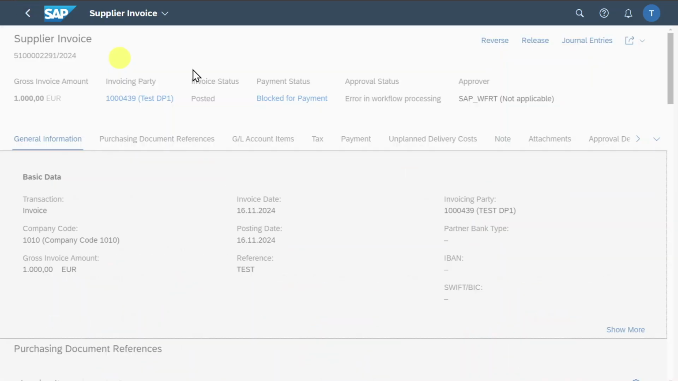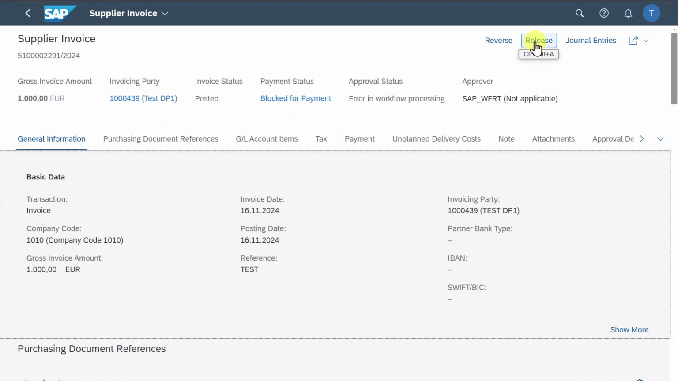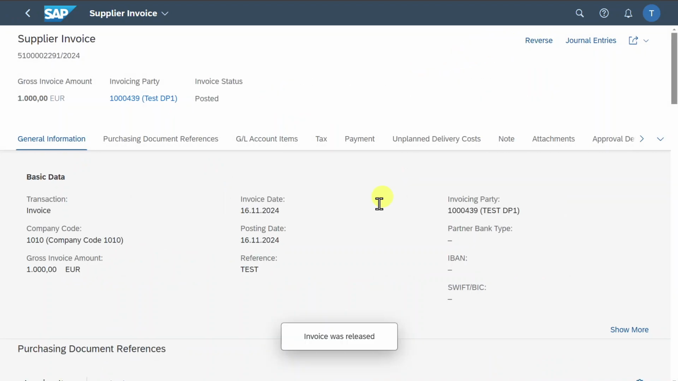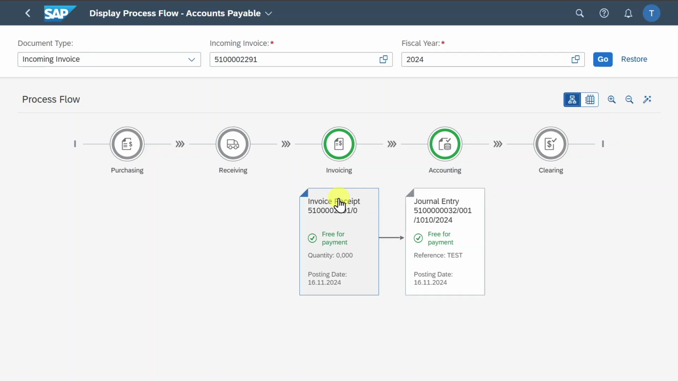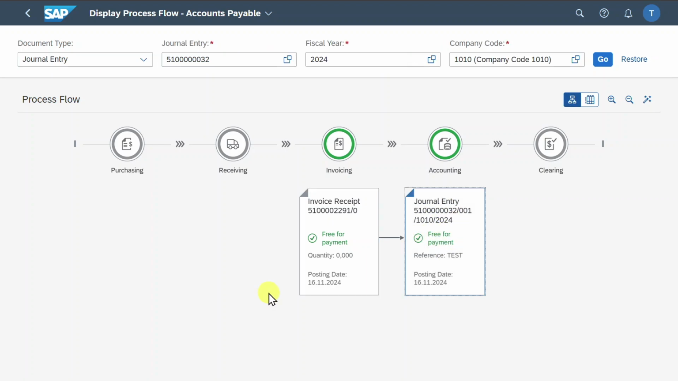Let's go back. Over here you can also see a button called release. We can actually click this to manually release this invoice, and now it is ready for posting. So the payment block was released. We can also inspect the process flow via journal entries. Here you can see the process flow. So we created the vendor invoice and also the financial posting, and you can see the status is free for payment. This was kind of a manual way to release a blocked payment.